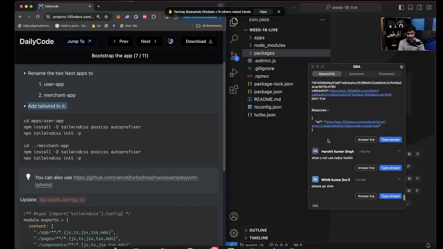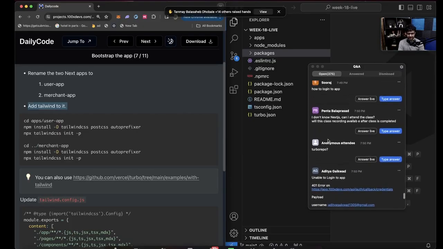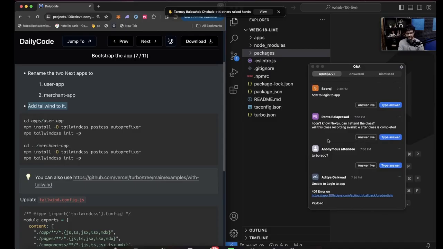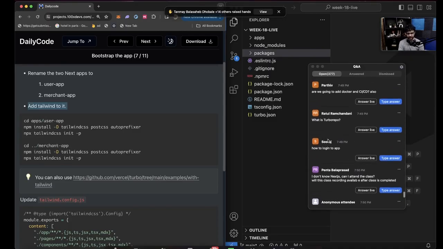Why not use Redux toolkit? Because we've not learned it yet. We've only learned turbo repo. If you don't understand, then you haven't gone through the turbo repo class from week 15 or 16, one of those.